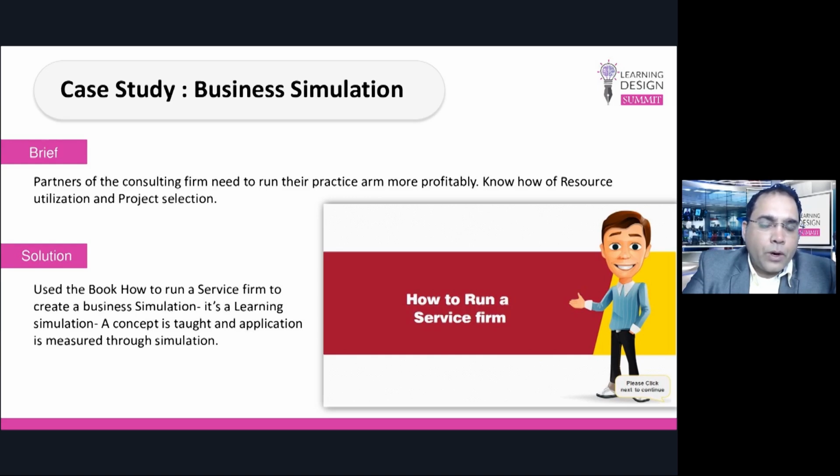We worked with one of the big fours, and you know how a consulting firm works, which is that once you become a partner in a consulting firm, you become responsible for managing the profitability of the practice that you're leading. And for the client that we worked for, they were having issues where partners were not able to profitably manage their practice arms or grow them at the levels that were expected of them.